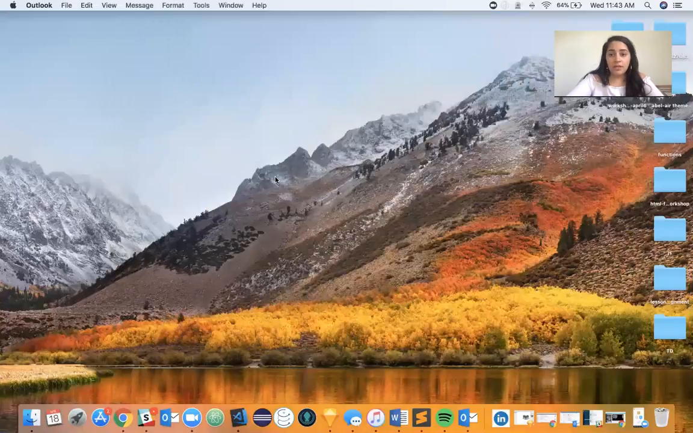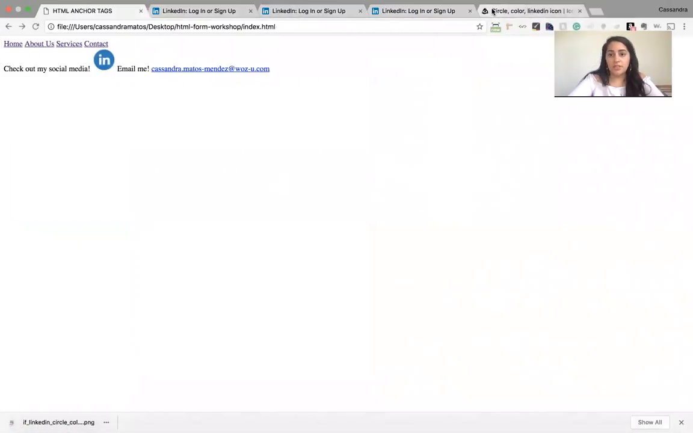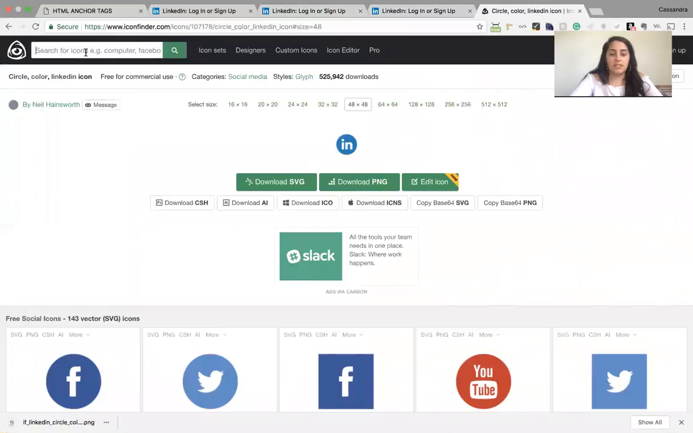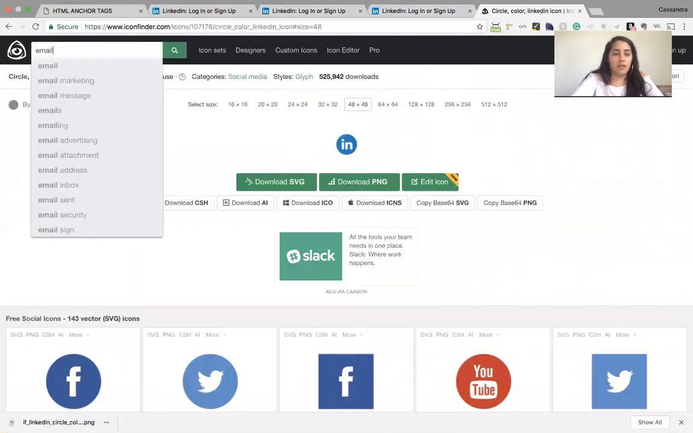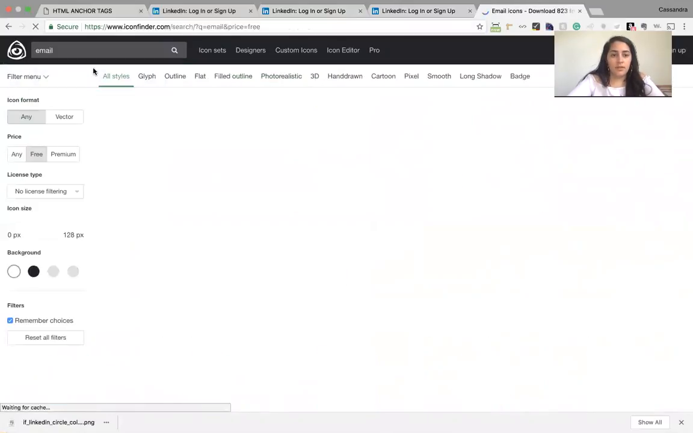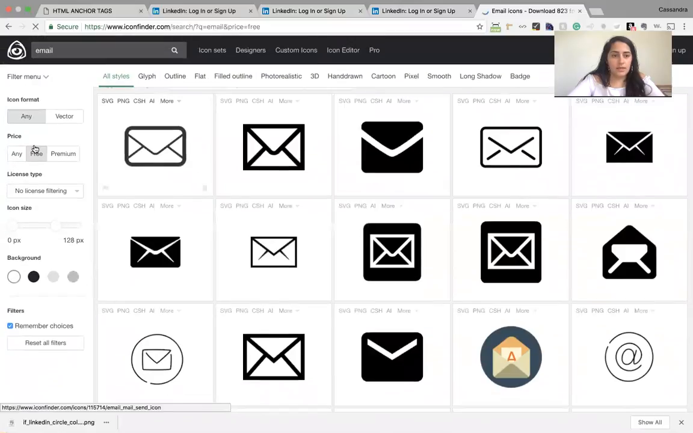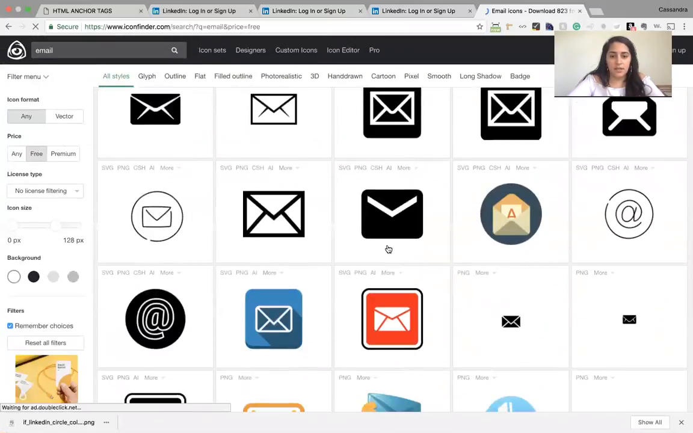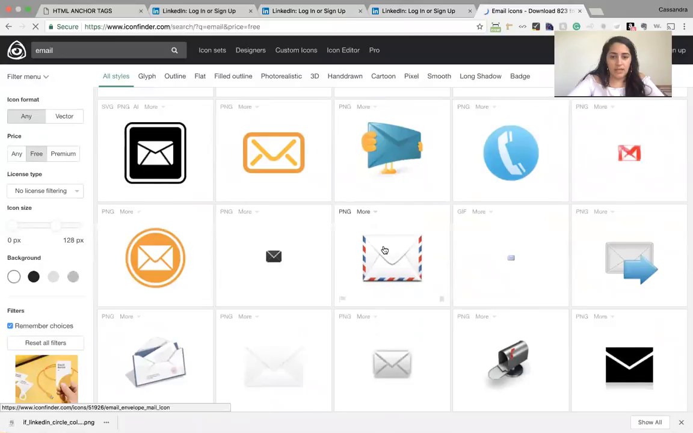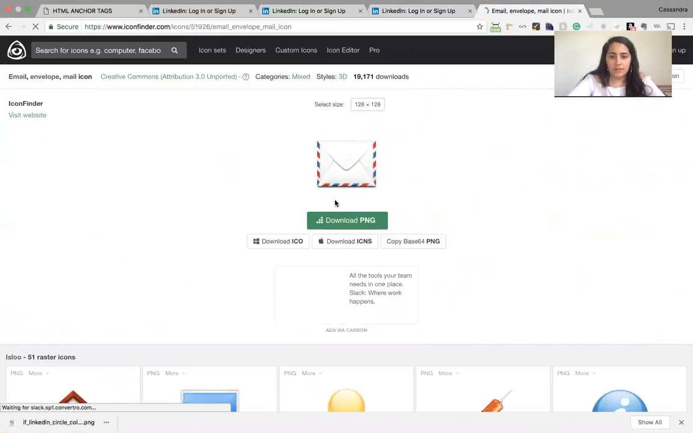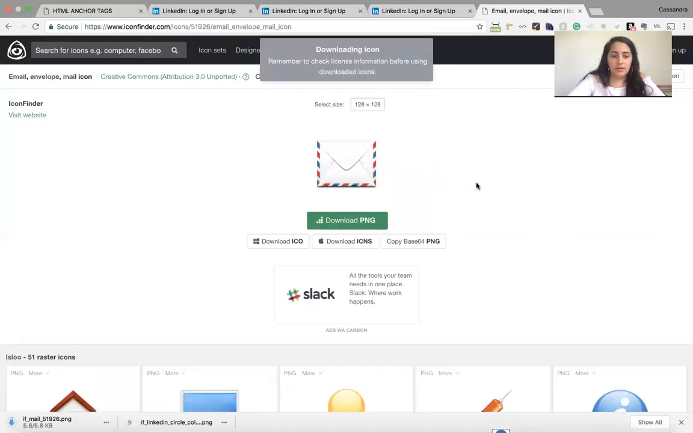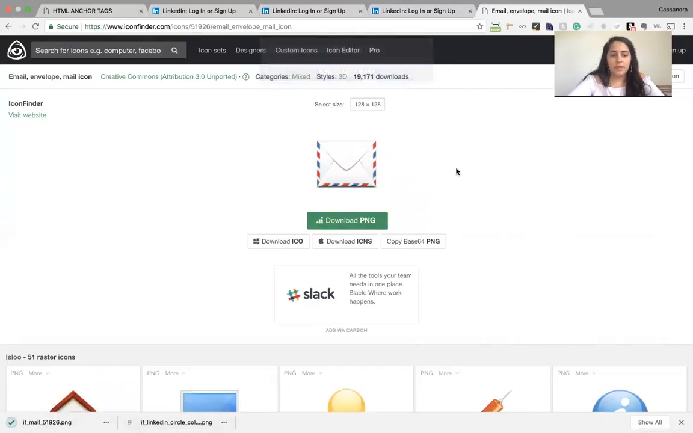Okay. If I wanted to put an email icon, I can just go back and do it like how we did for LinkedIn. I'm just going to type in email. And let's see, free filters on, that's good. Let's see which one we like here. This is cool. I'm going to pick this one. It's the only size, that's fine. I'm going to download that.